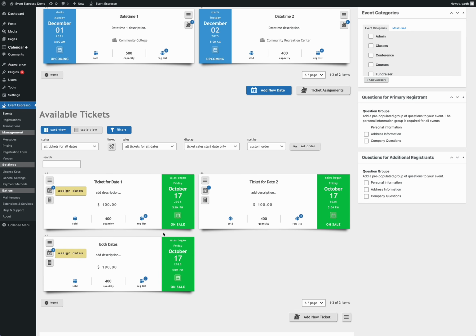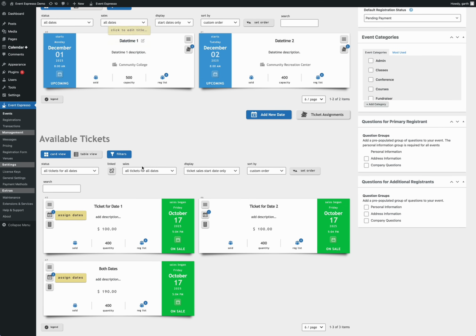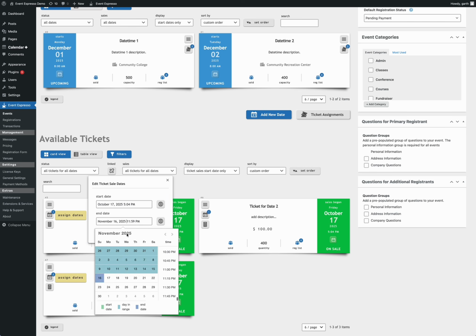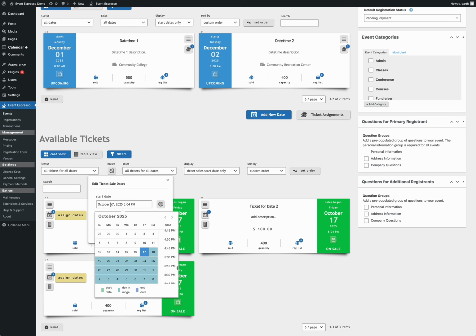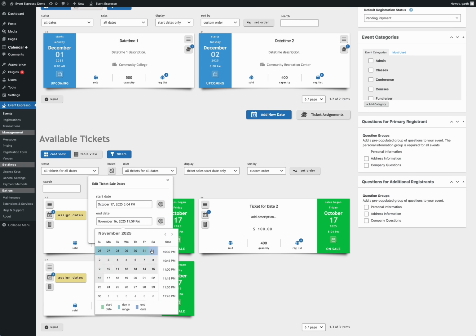Now, an important part of tickets is when they begin selling and when they end selling. So to control that, let's say for date time 1 and ticket 1, the event is December 1st. Let's say we don't want any tickets to be available for sale until after the end of November. So what we can say is that the ticket is currently on sale. It starts now, which is October 17th, and it'll end selling at the end of October because we want it to end selling the day before it ends.